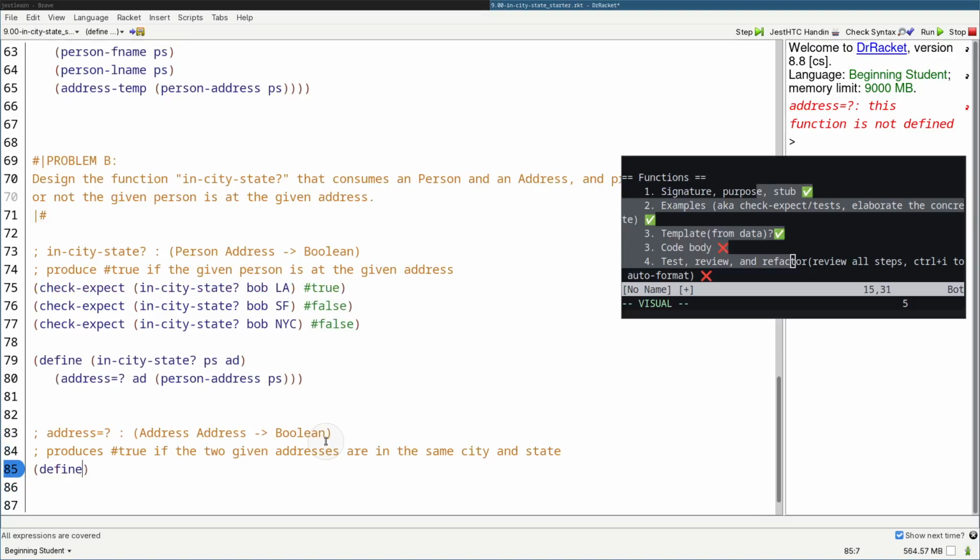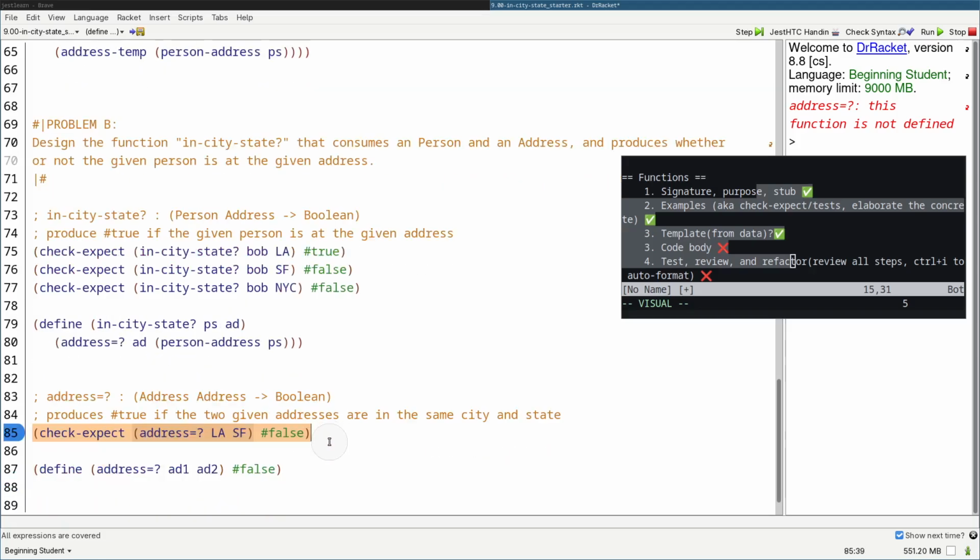So let's stub this out. So define address-equal takes in 2 addresses, so we'll call it A1 and A2, right? And then produces a boolean. So we'll just use false as a dummy value. Next are the examples. So check-expect. And we're going to say address-equal, does LA equal SF? No, they don't equal, right? They're in the same state though, right? LA is in California, SF is in California, but the cities are different, so this should produce false.